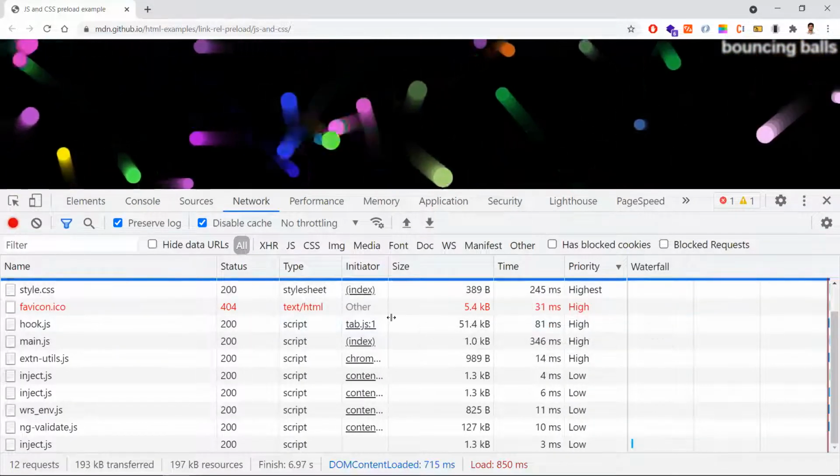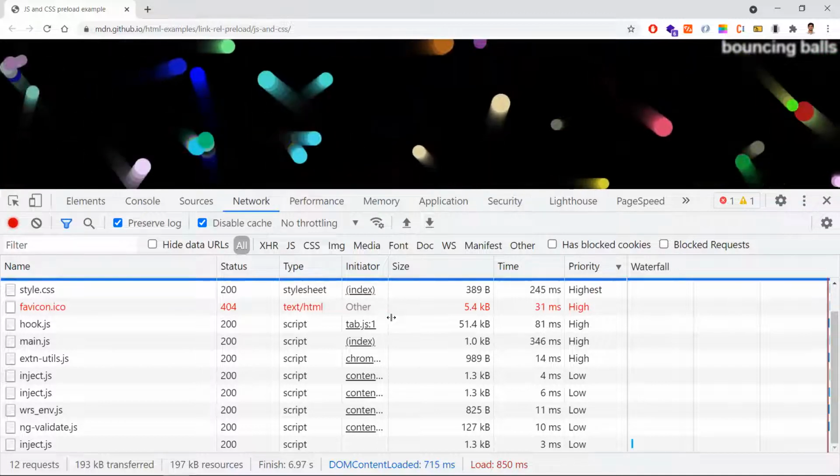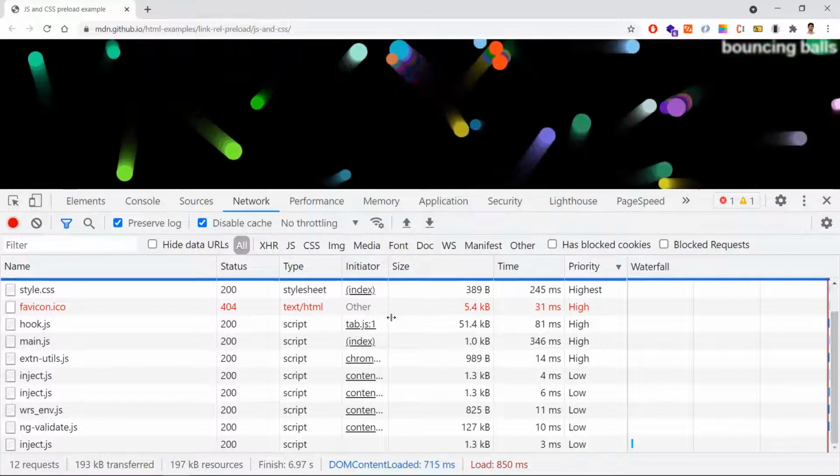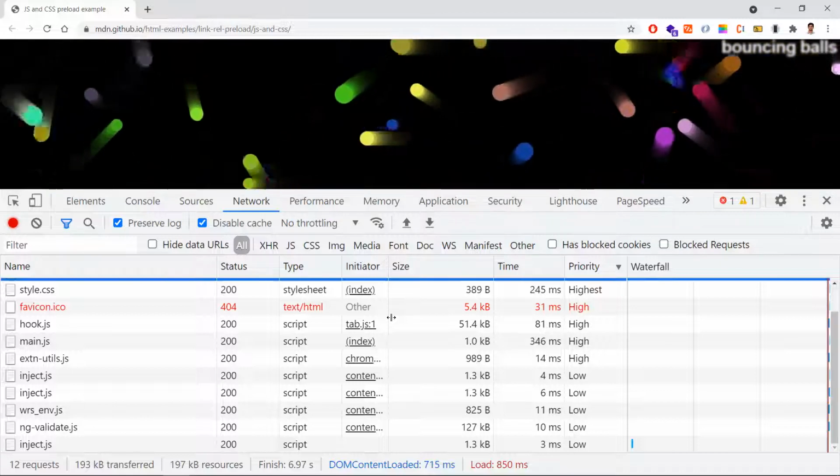So that's it about preload and prefetch. Try to use them in your real-time applications and projects so that the web performance will be improved a lot.